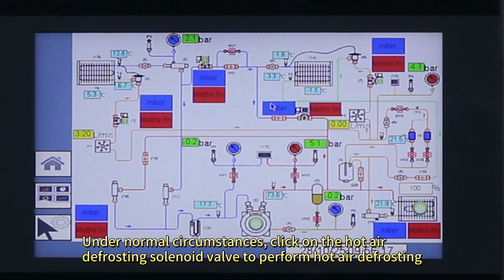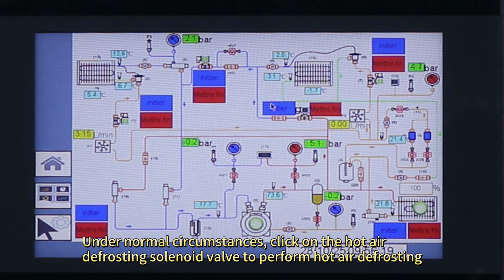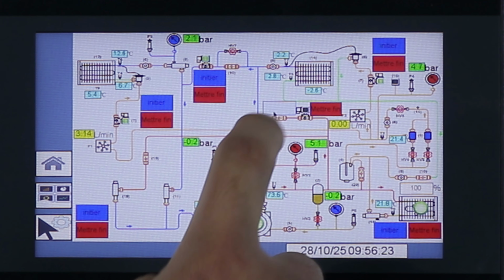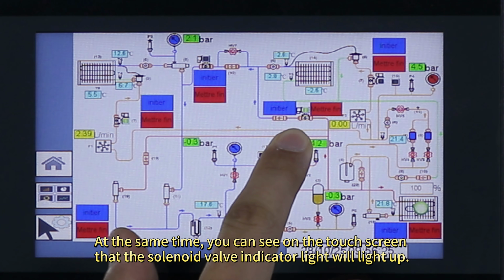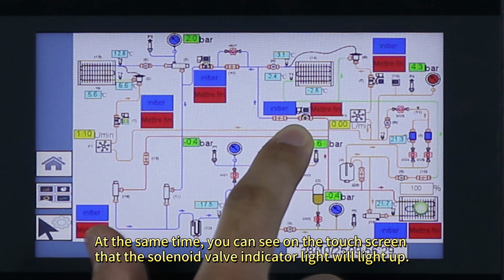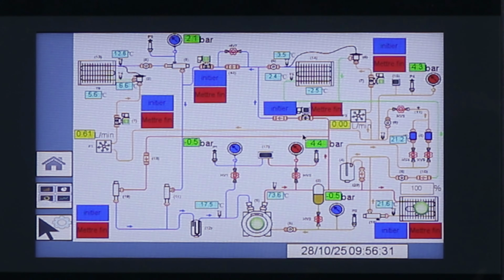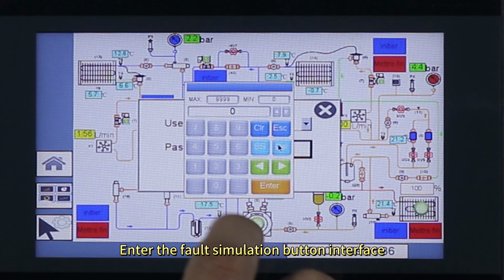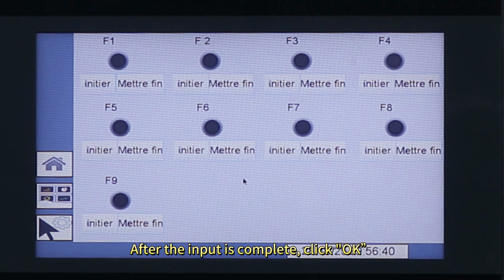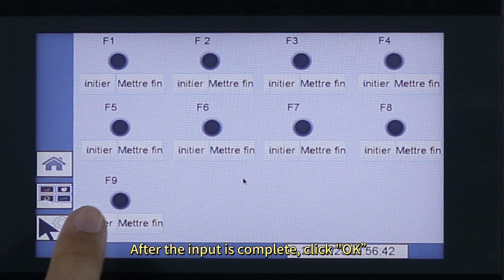Under normal circumstances, click on the hot air defrosting solenoid valve to perform hot air defrosting. At the same time, you can see on the touchscreen that the solenoid valve indicator light will light up. Set the fault now. Enter the fault simulation button interface. Enter password 1111. After the input is complete, click OK.